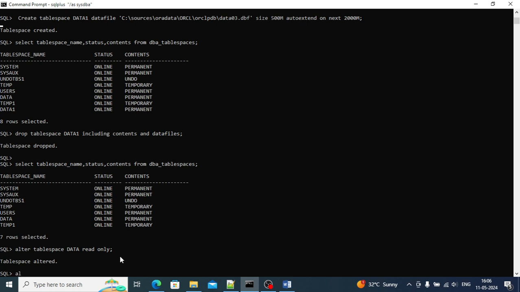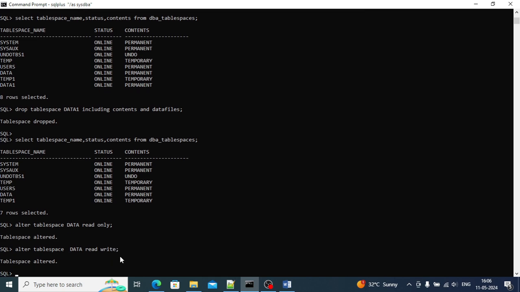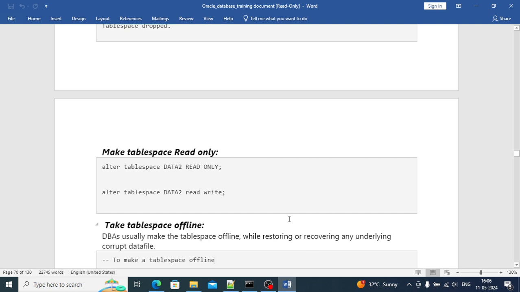So we have to convert it once again into a read write table space. ALTER TABLESPACE data READ WRITE. By this you can convert it into read write once again. So after that anyone can do the modification.